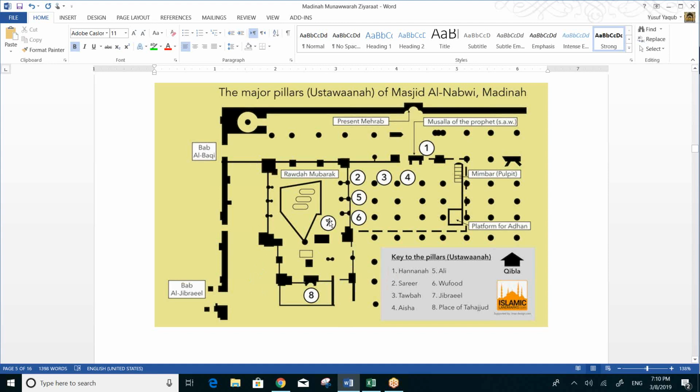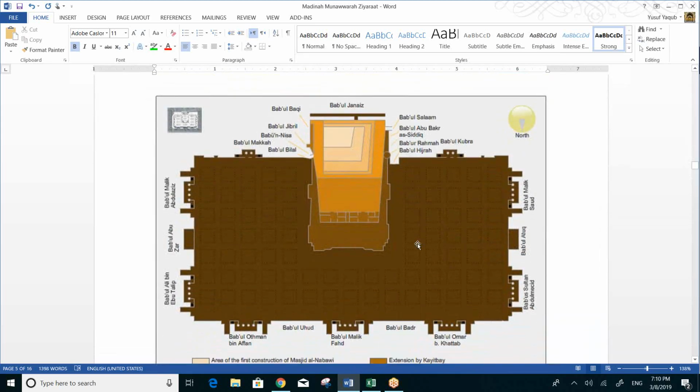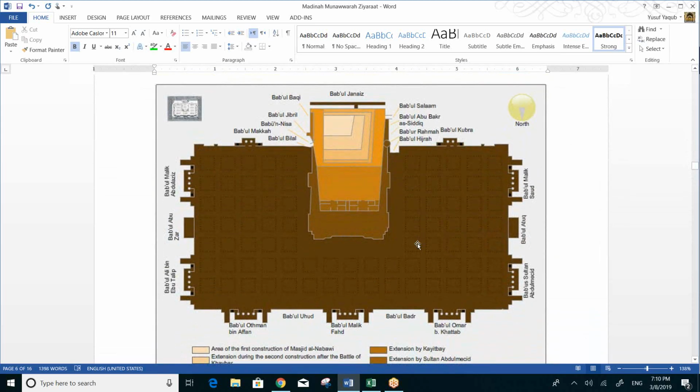So the pillar of Jibreel, we don't really have access to it. Moving on, this is a much bigger, broader map that shows the extension of the masjid. In the time of Rasulullah sallallahu alaihi wasallam, this is the first construction. It's only this size, very tiny.